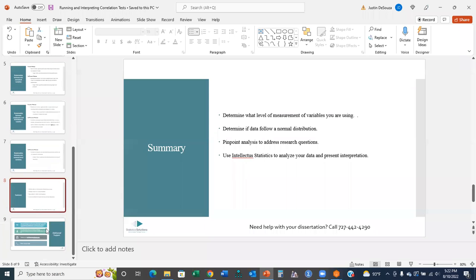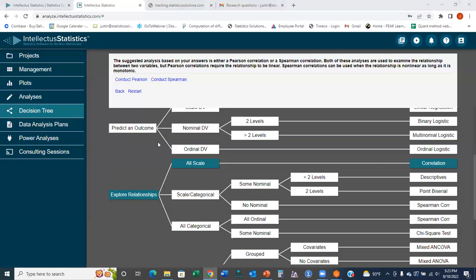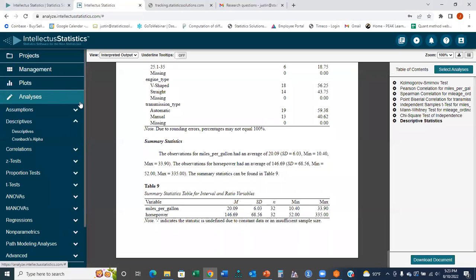Okay, so do we have any questions? I did see someone had a question. So Intellectus, from Alex, we have a question. Intellectus appears to be far easier compared to running these tests in R Studio, correct? Yeah, I completely agree. I tend to use R and SPSS if clients do request that, but Intellectus is far more efficient. It's more user-friendly, it's point and click, and it provides an APA write-up.